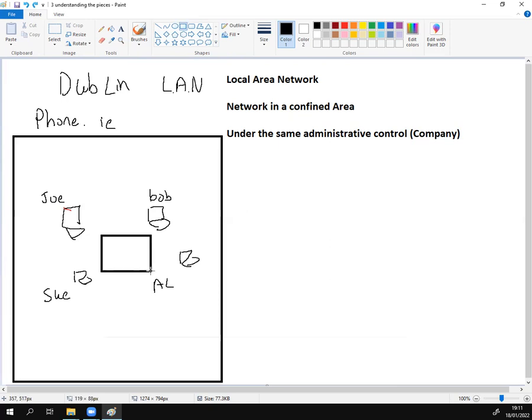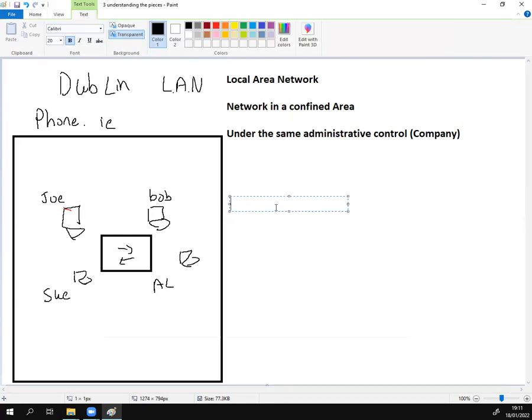Now, what a switch looks like is a square or a rectangle. It's going to have an arrow to the left and an arrow to the right. Okay, there's your switch. You're going to see this again and again. And the definition of a switch: a switch provides communication between devices within the same network.